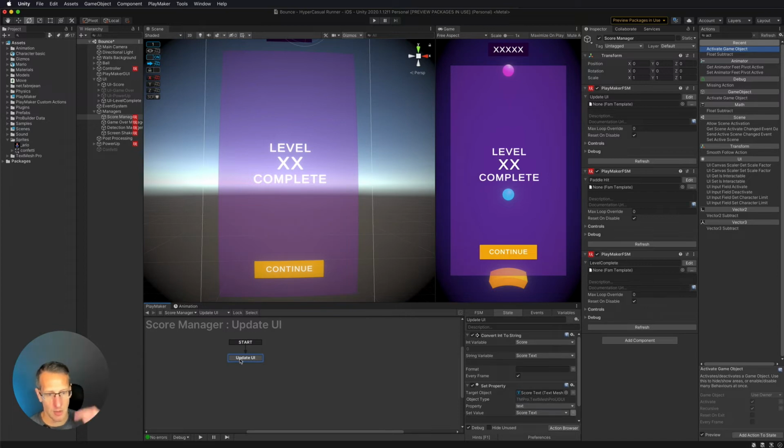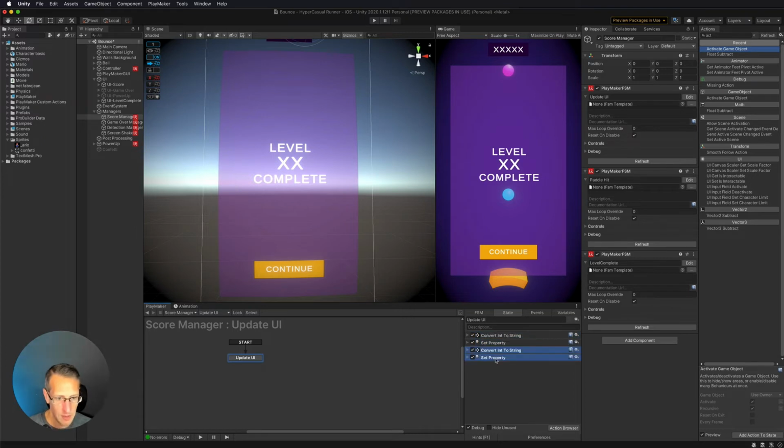So here we're updating the UI continually. We can also use this to update this as well. We have all this stuff in here already: convert into string, set property. What I want to do is copy both of these. I'm going to collapse them, copy those, and paste those down. But this time we're not going to update our score, we're going to update the level number. The level number, which is this number right here, we want to update with whatever our level is. And then we're going to set the property of that.